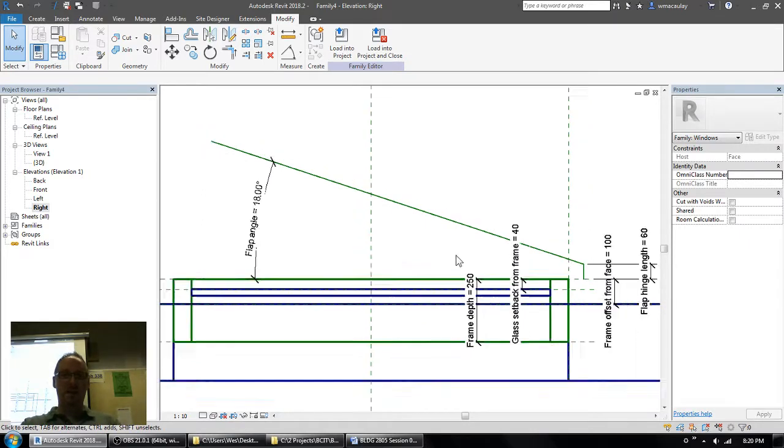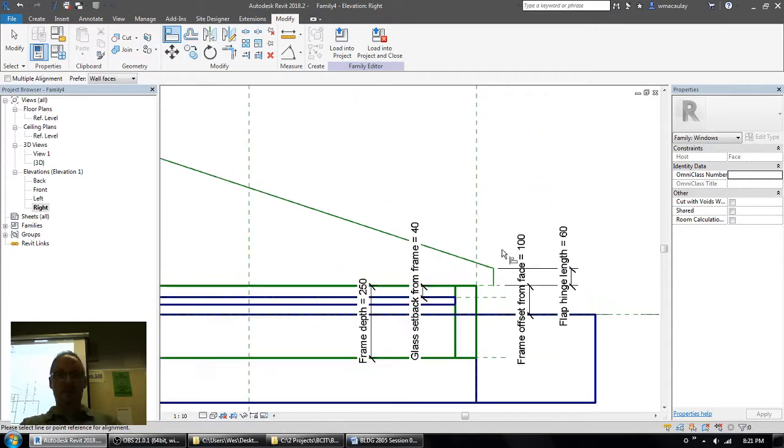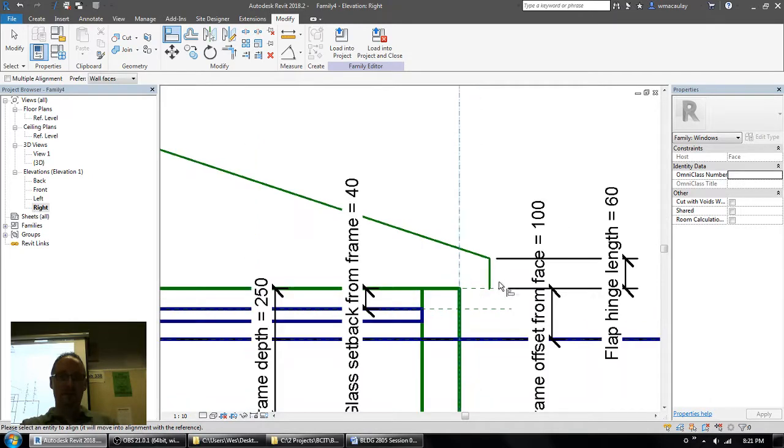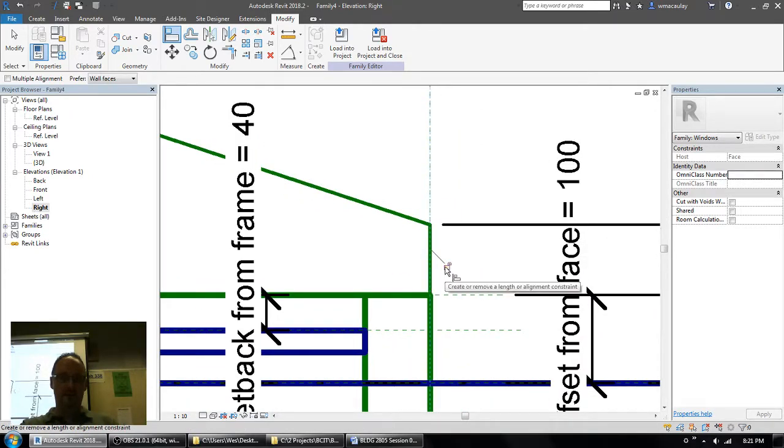So that's where you should be at so far. One last step before we actually build the shutter. We're going to use the align command. Grab the align command up on the modify tab. And now pick that reference plane at the right edge of the window. And now pick that short reference line we just drew moments ago and lock it.